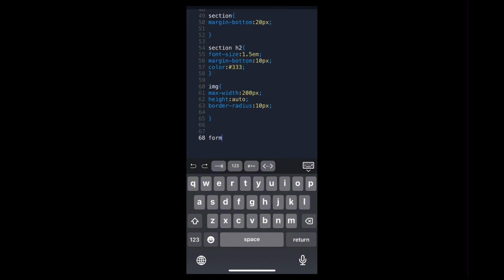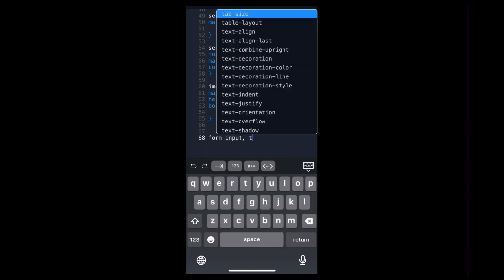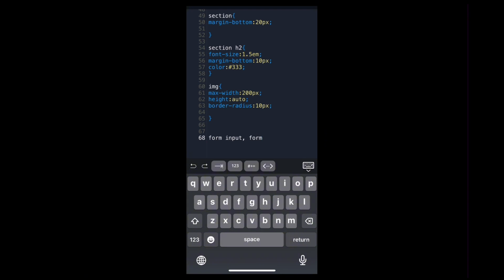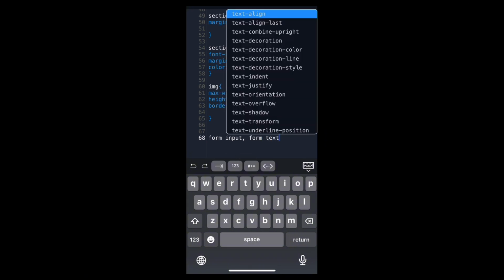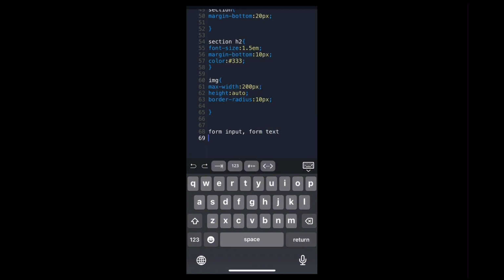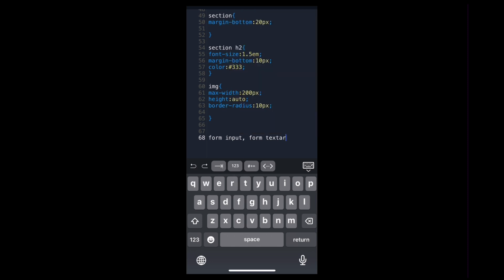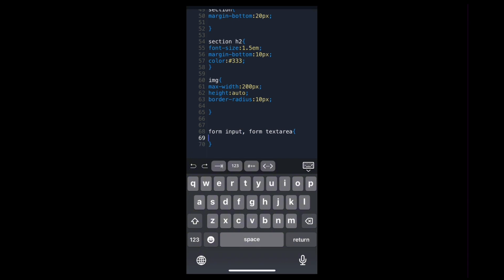form inputs, form text area. Let's have something like this.